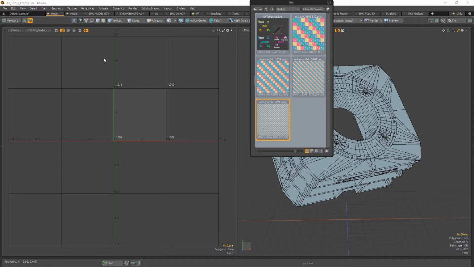Then we have the planar on the Z, Y, and X. You have the same things for the cylindrical, so free Z, Y, and X. You have the same stuff also on the unwrap, so unwrap conformal here, unwrap angle based, unwrap rectangle. Then you will get the unwrap rectangle vertical and the horizontal here.